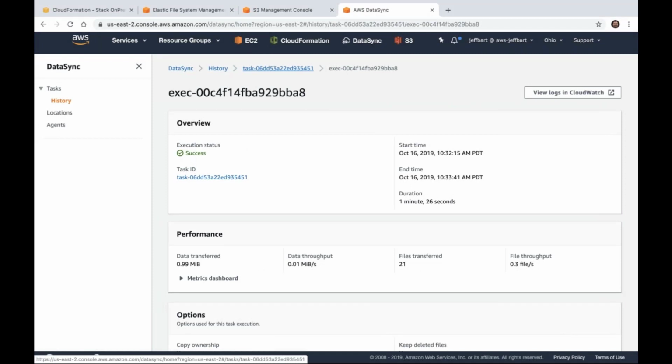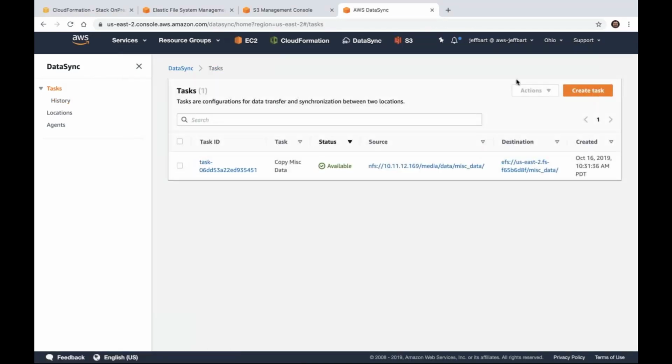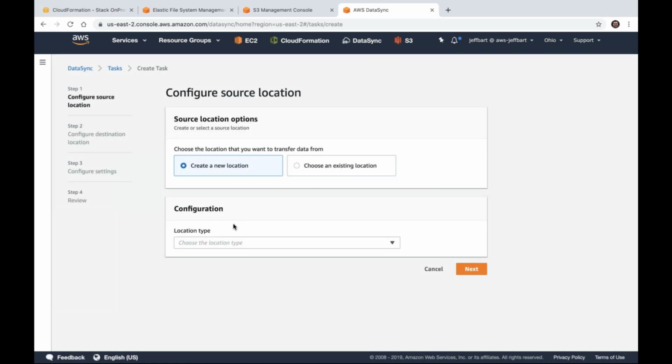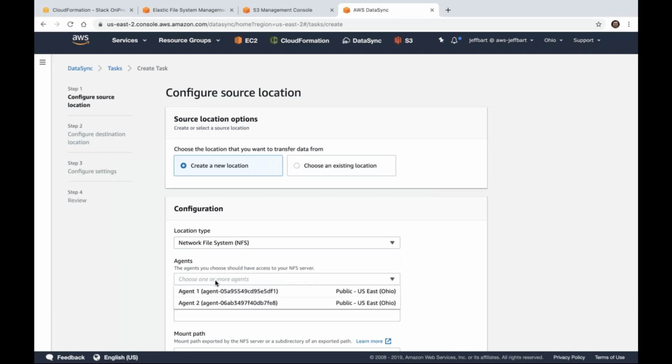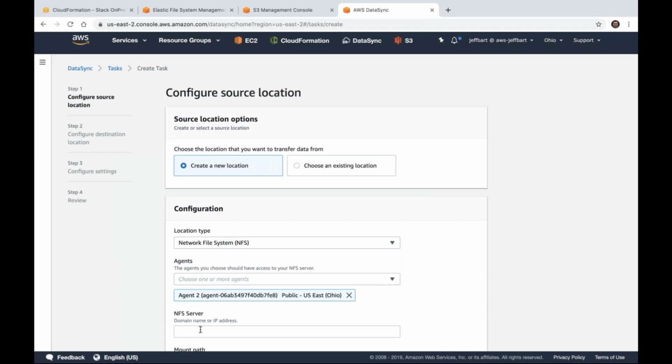Okay, so with that task complete, I want to move on to the next task, which is to copy my data from my cold data folder up into S3 Glacier Deep Archive. So to do that, I'm going to create a new task in DataSync. And again, I'm picking a source location. If you remember with the previous NFS location that we created, we specified the miscellaneous data folder. So because of that, I need to create a new NFS location for my new folder. So this time, I'm going to choose agent 2. Again, I could choose agent 1, but I'm just going to go ahead and run on agent 2.